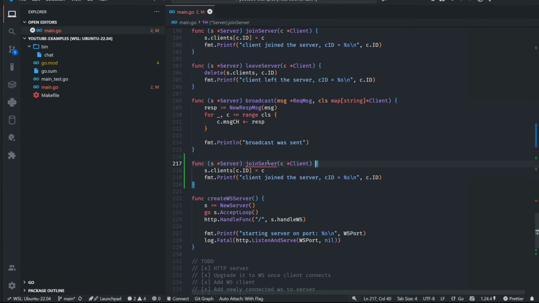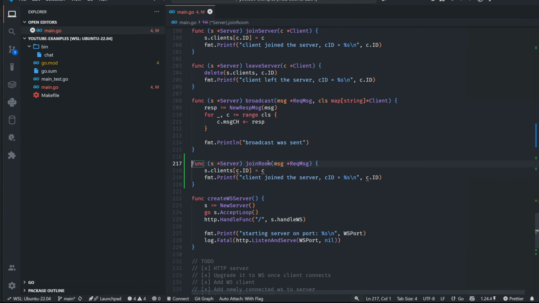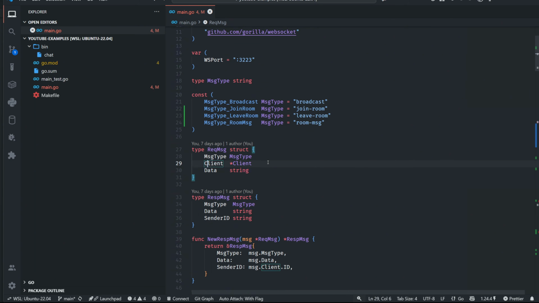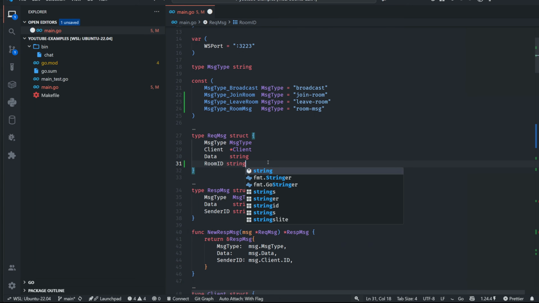So this will be join room. And here we will have not the client, we will have room request message. Actually, we can give just client here, I think, right? Because we don't need the entire message. Ah, no, we need the message because in request message, now we will have a room ID. And this will also be string.